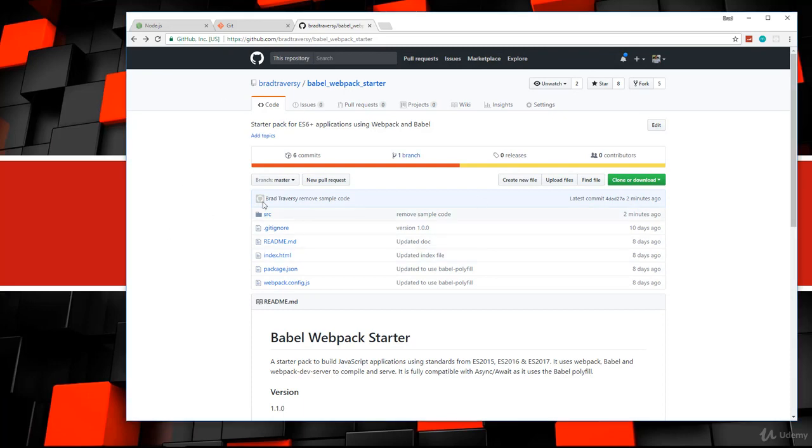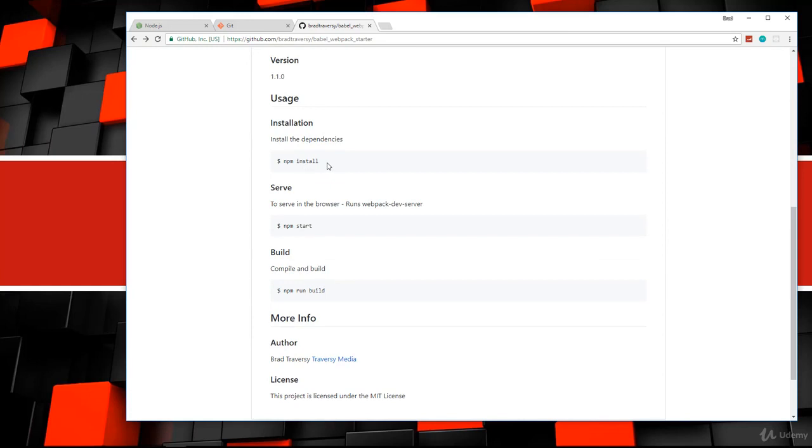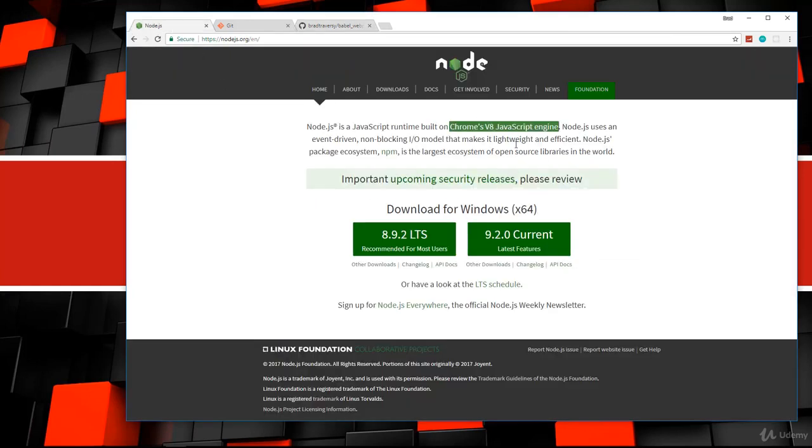Alright, so to use this we will need npm. As you can see, we need to run a couple npm commands, so you will need Node.js installed. So you'll need to go to nodejs.org and just download the latest version, and then you'll have npm on your machine.